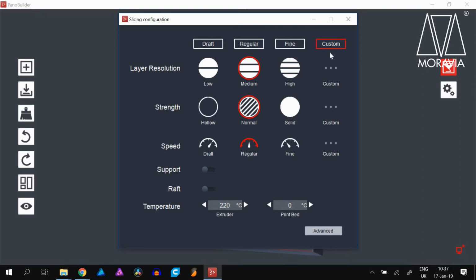At the top we have a couple of presets, with a custom portion on the right letting us choose our own settings. When it comes to the rest of the basic options, layer resolution sets the height of a layer, strength sets how much internal structure our print will have, and speed sets how fast the printer will move when it's printing. Enabling or disabling supports and rafts will make some parts of the models easier to print, and temperature control comes in handy when working with more advanced plastics. We'll choose the regular preset, close the window, and move to the last function, slicing.